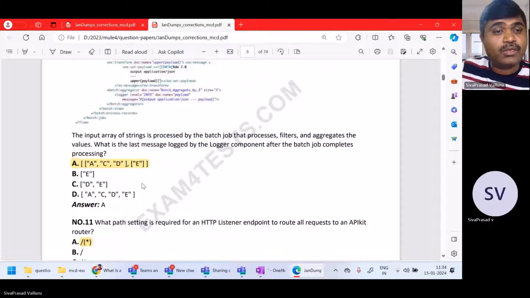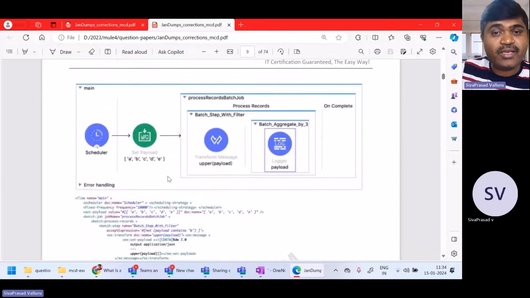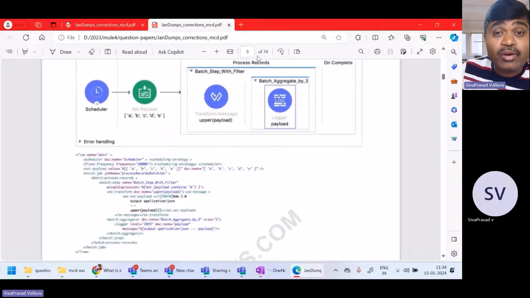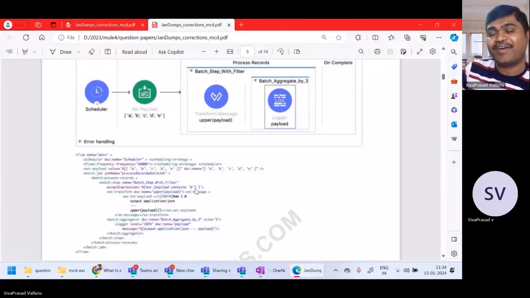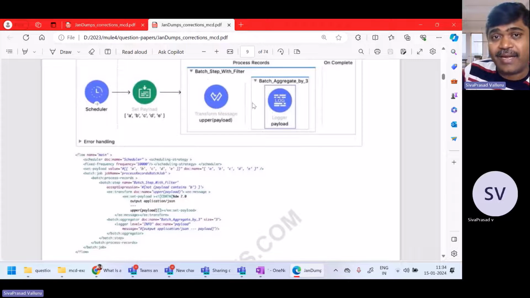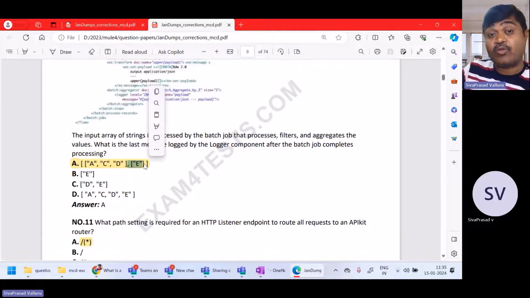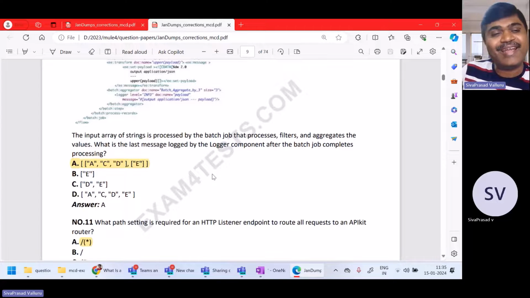Okay, and one more thing here in the batch tab. Here the accept expression in this step is saying not payload contains B. Okay, except B, it will accept everything. B will not come into this step. So A, C, D will be one array. And then next, only an array containing E. So this will be the output logged by the logger at the end.